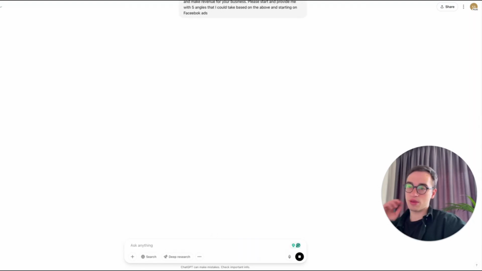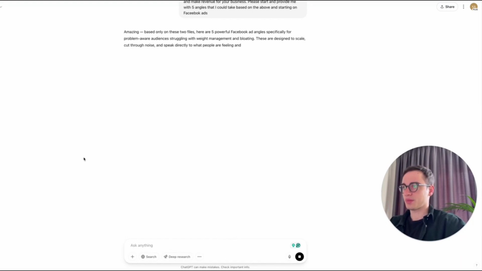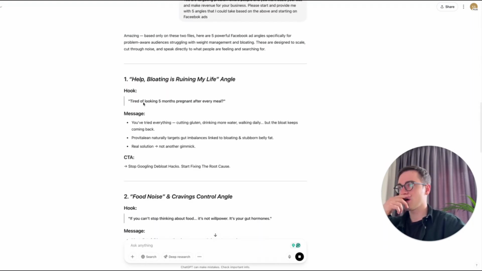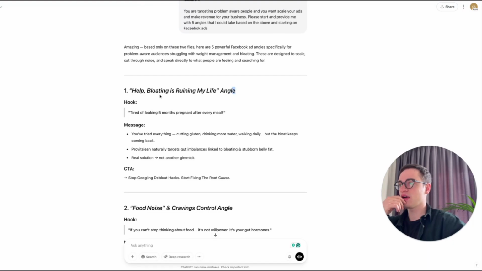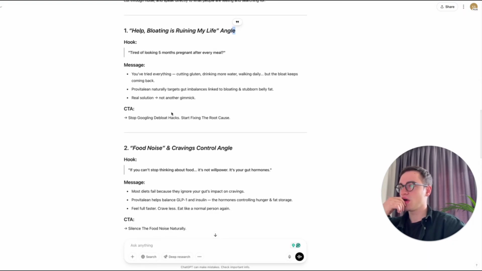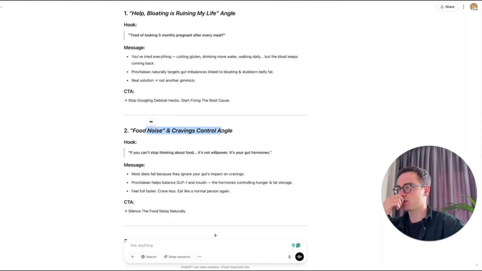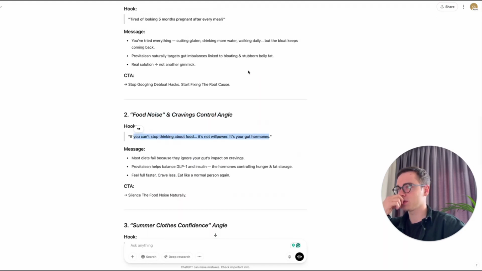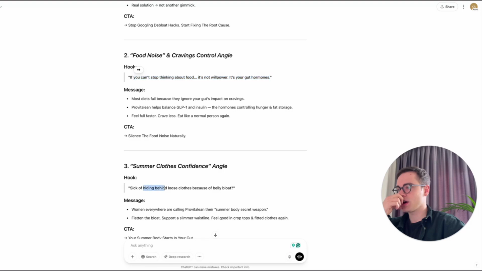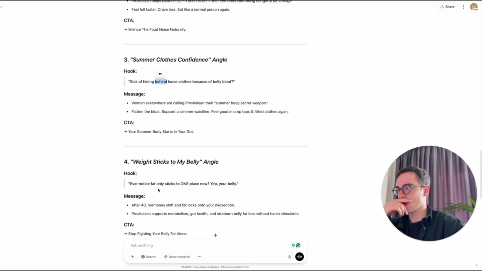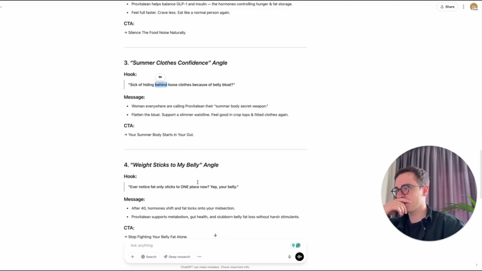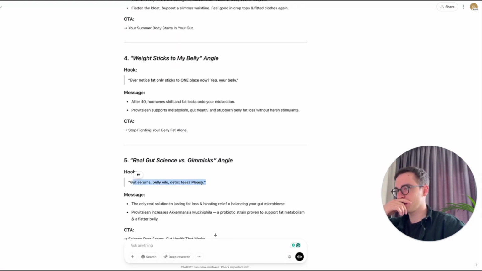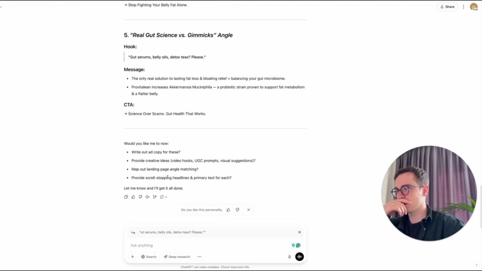So it will pull up some stuff here. We're just going to be refining it as we go. So you pull like 5 angles here. Here, body dream and life angle is actually quite good. And food noise and cravings control angle. Hooks, you kind of something about food. It's not with virus or gut hormones. Sick of hiding behind loose clothes, but that's actually a good one. Ever notice sticks on place? Yep, your belly. Get serious body, please. No, that's not a good one.